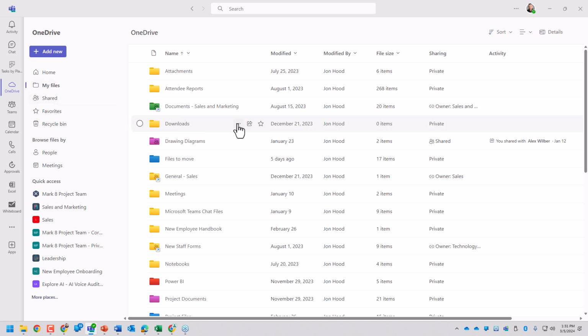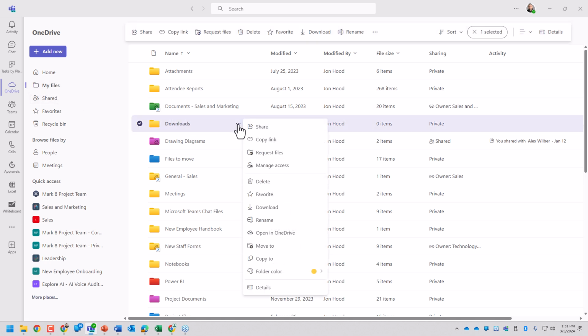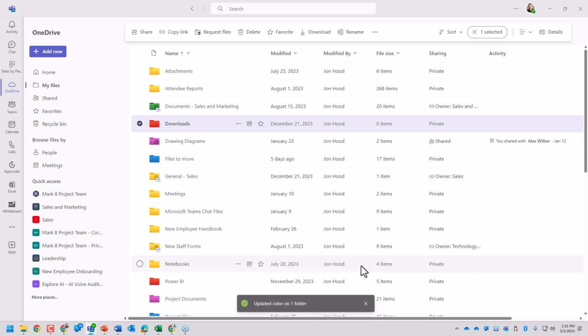All right, one final thing. Somebody's asking a question about this. If you want to change the color of your folder, just click on the three dots and we've got folder color down here, which you can change.